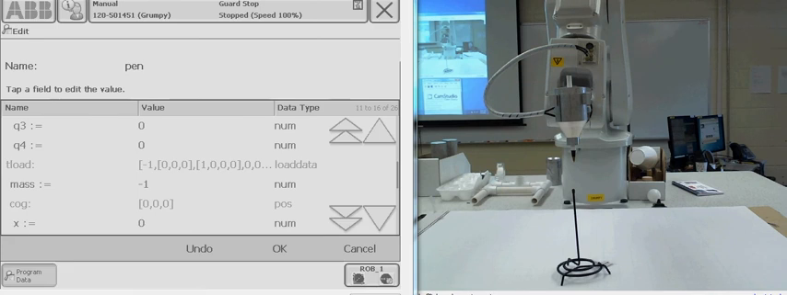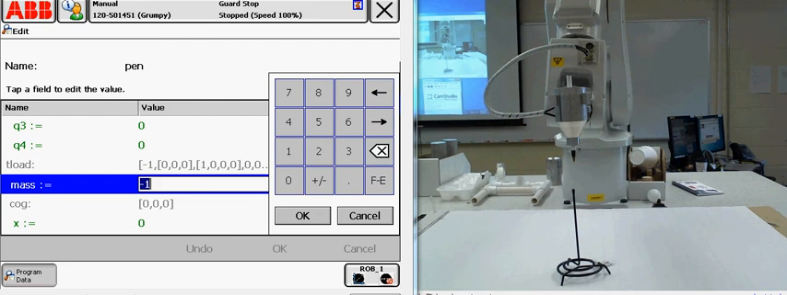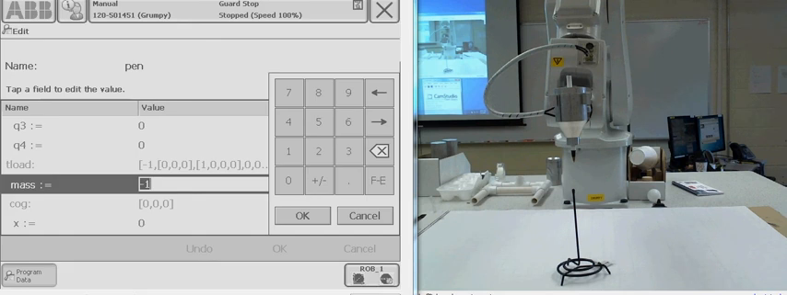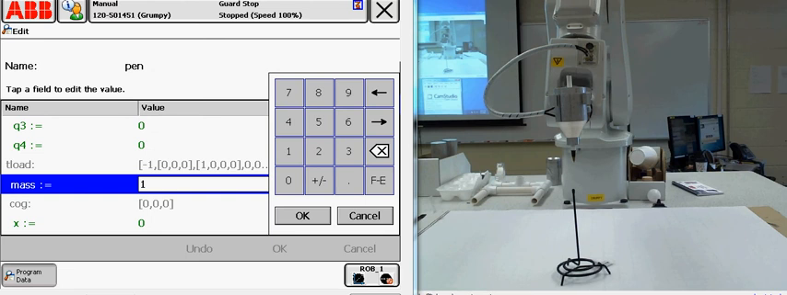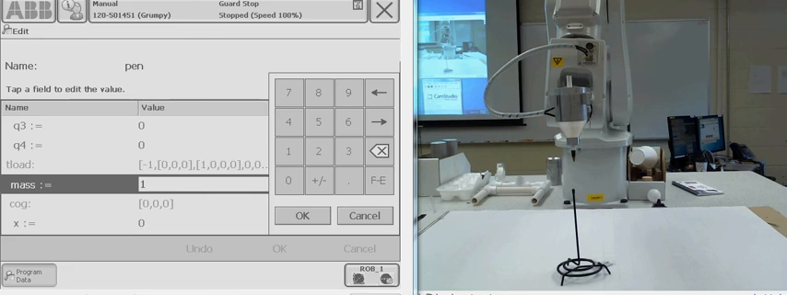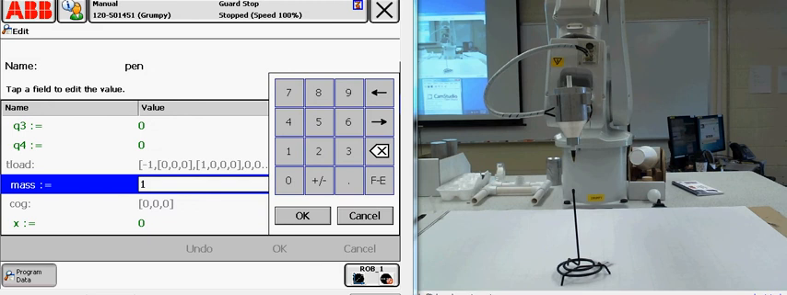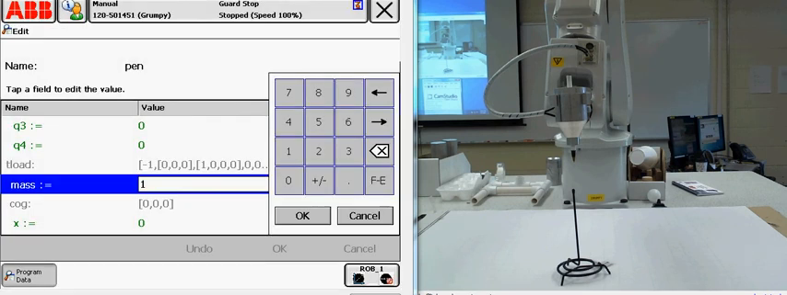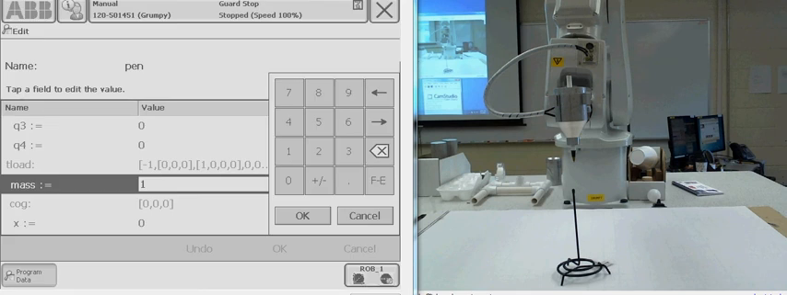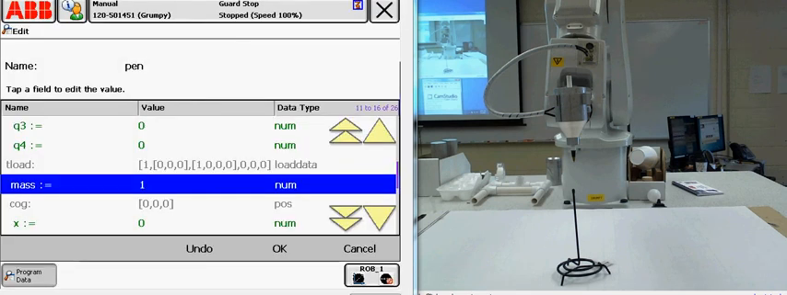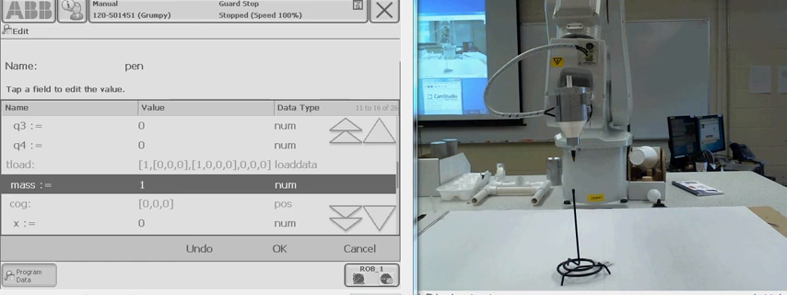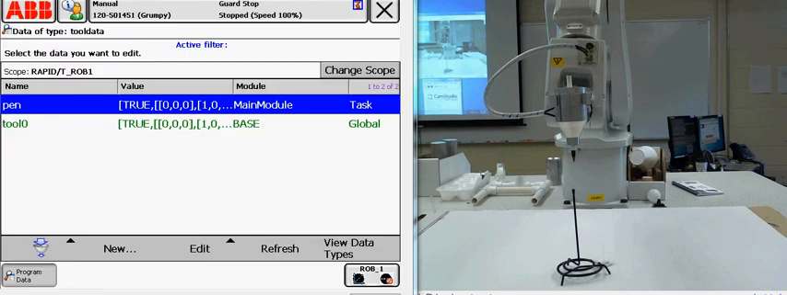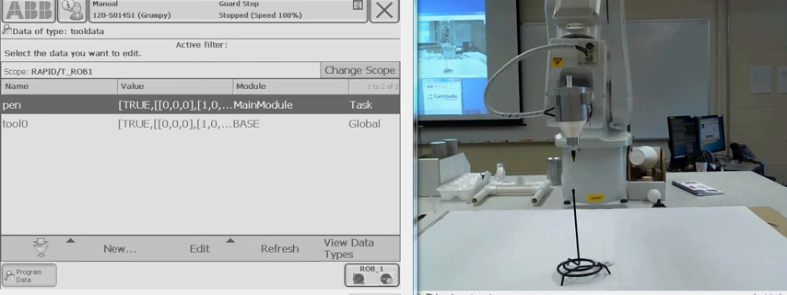This is a 2 kilogram load robot, so I'm just going to put a 1 in there. If I had a larger robot, I might not want to do that. Maybe put a larger number in there. But we've got to have something in there. So I'm going to hit OK. And then I'm going to hit OK. And so now we've added a tool.